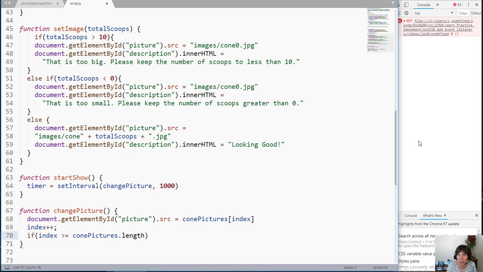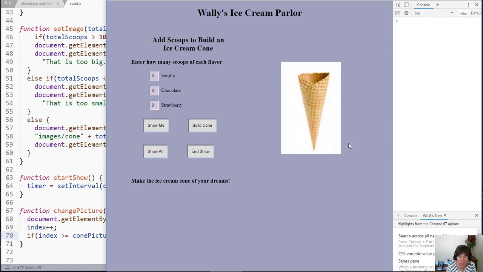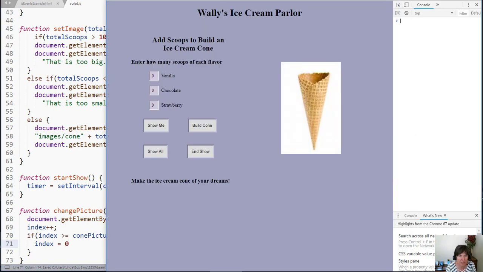What do we want it to do? So let's think about what we want it to do. We want it to start back over at 0. So we'll just have it start all the way back over. So when it gets too long, all we have to do is change that index back to 0. All right, now let's see what happens. We refresh it, we say show all, and it starts changing.